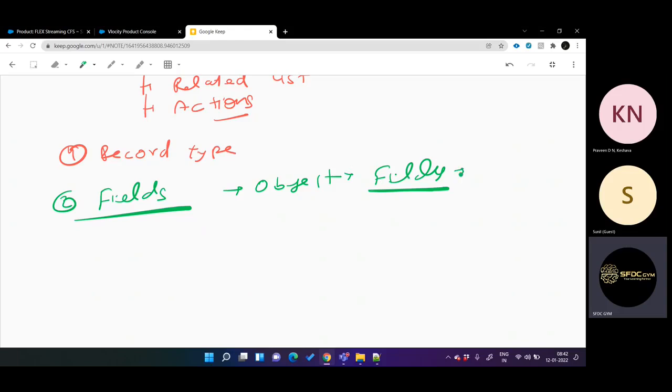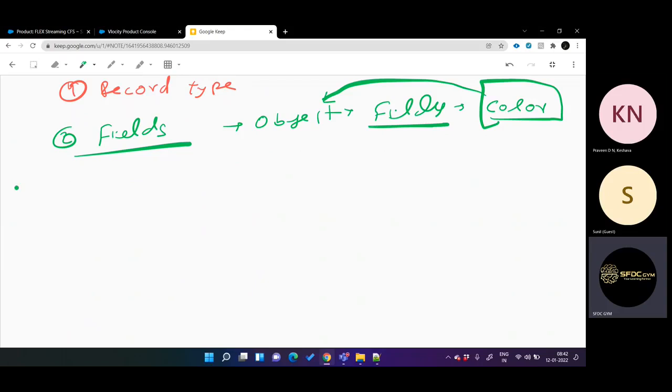That means if I created, let's say, a field called color, this color field is now bound to the object that we created it under, right? We can't use this field anywhere without any relation, right? That's default Salesforce nature. But here there's a slight change in Velocity.